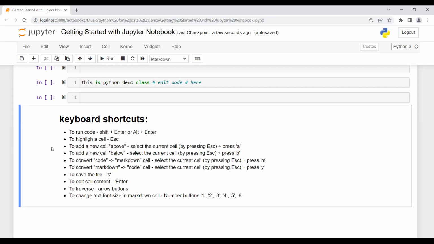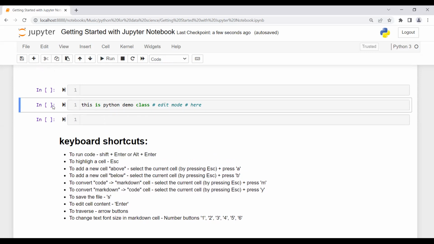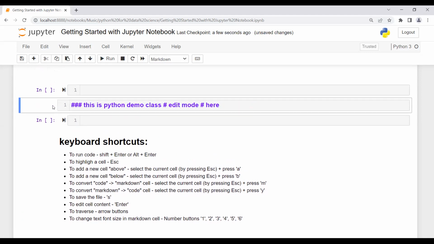That should work equally. Also, if you noticed, I have certain text of varying font size. This is in bold letters and a bigger font size, but I have other text of a smaller font size. How did I get them? That is very simple. You can convert any text to varying font size by pressing your numeric buttons 1, 2, 3, 4, 5, 6.